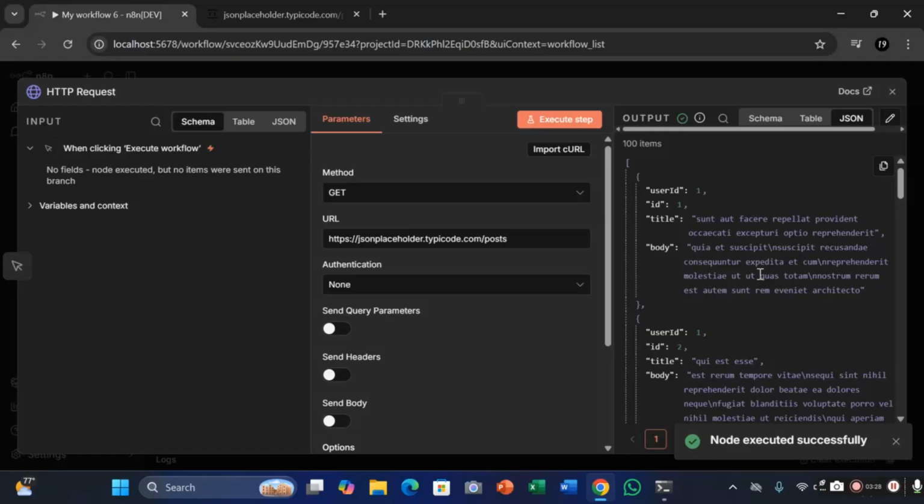GET request is used to retrieve data from an API. We are not sending data, we are only asking for data. JSON is a simple format used to send and receive data.